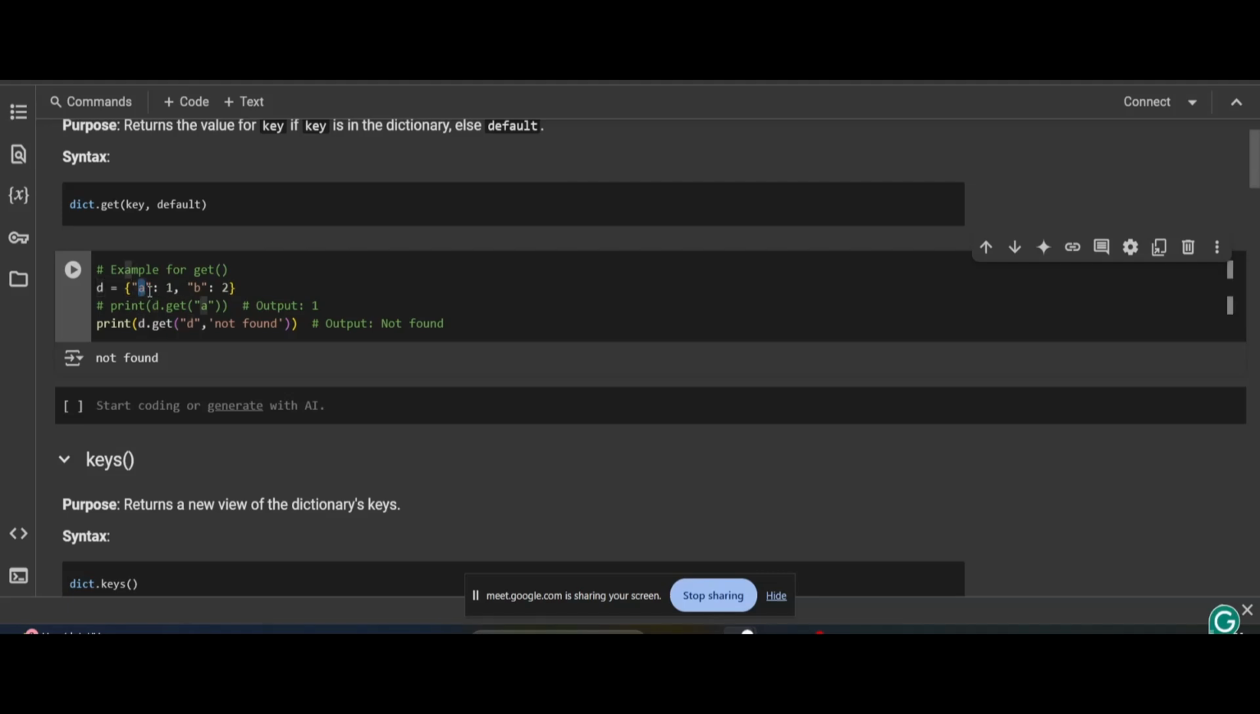It has key A with value 1, key B with value 2. So if I want to get the value of key A, I could just give d.get('A'). Okay, so if I just print that, I get 1 because the value of key A is 1. Okay, so you can do that.